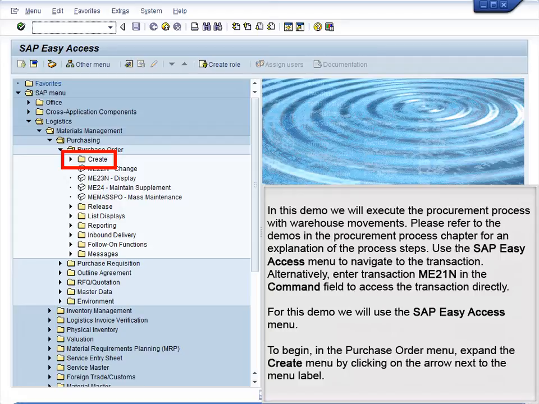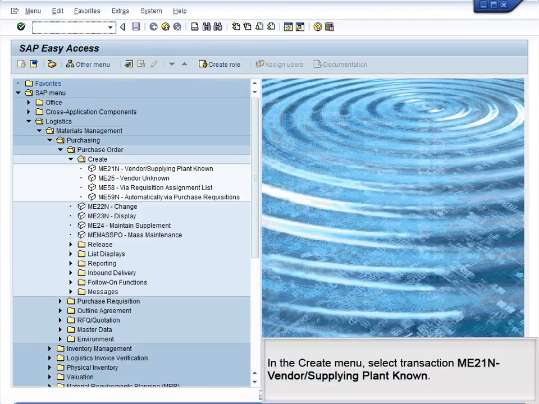Use the SAP Easy Access menu to navigate to the transaction. Alternatively, enter transaction ME21N in the command field to access the transaction directly. For this demo, we will use the SAP Easy Access menu. To begin, in the Purchase Order menu, expand the Create menu by clicking on the arrow next to the menu label. In the Create menu, select Transaction ME21N, Vendor and Supplying Plant Known.